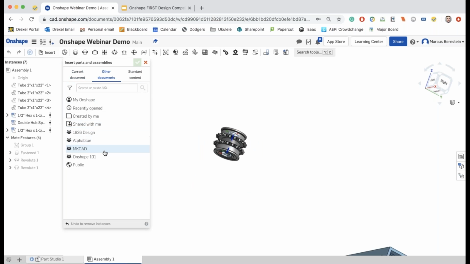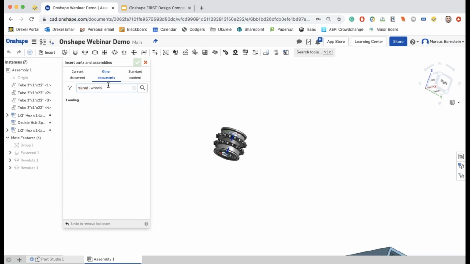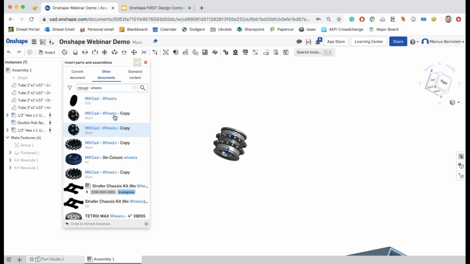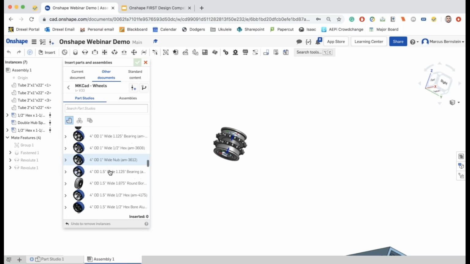The next thing that I'm going to add in is the wheels. Oh, that's my internal MKCAD thing. MKCAD wheels. This one I don't think has a configurable one, but you can just grab whatever wheels you would like. And even if there isn't a configurable option, it's very easy to go back in and change it. I'm going to grab in a 4-inch wheel because that's what we checked in the Parts Studio.